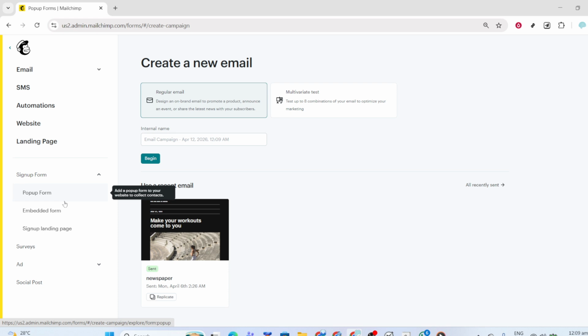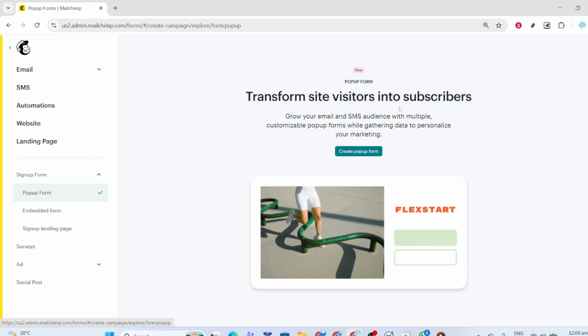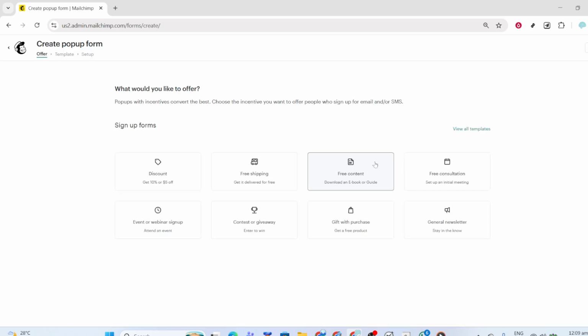Once you've picked the format that fits your needs, click Build It. This opens the editor so you can make the form your own. Begin customizing the fields. Keep it focused on what you truly need. Email is essential, and first name can help personalize messages. The fewer fields you require, the easier it is for people to complete the form.